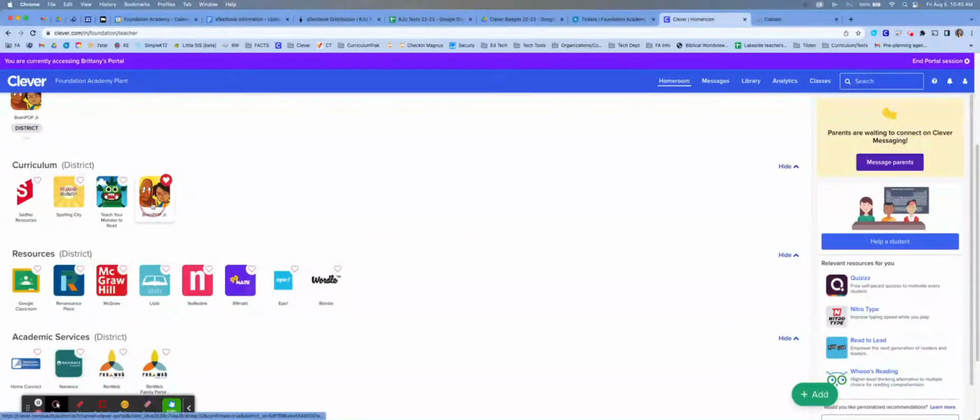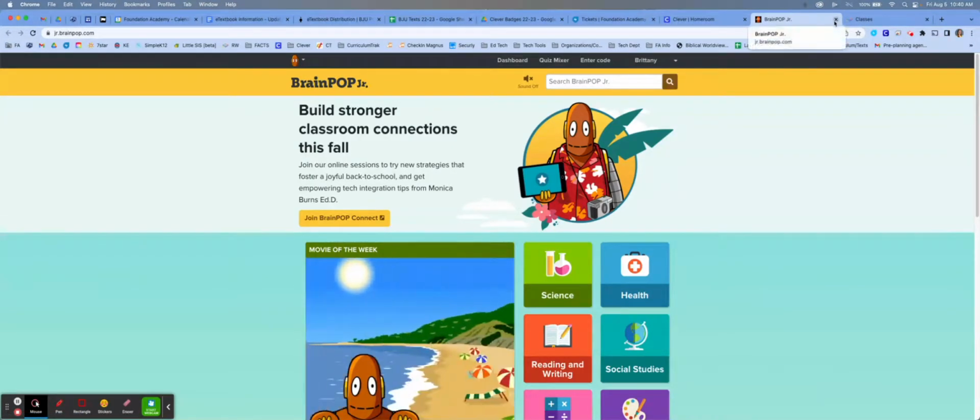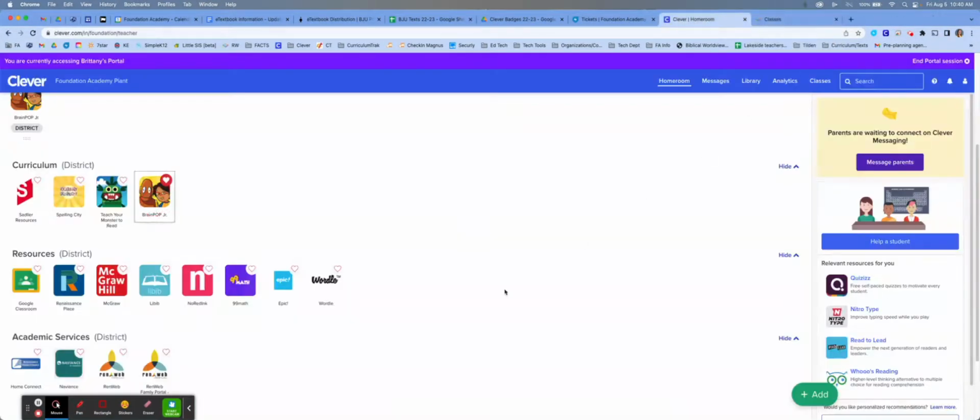Another one, for example, BrainPop Junior. If I'm clicking on that, because I've already logged into Clever, it is going to automatically log me in as Brittany to BrainPop Junior. So this Clever tool is very helpful for disseminating information, but also for having that access.